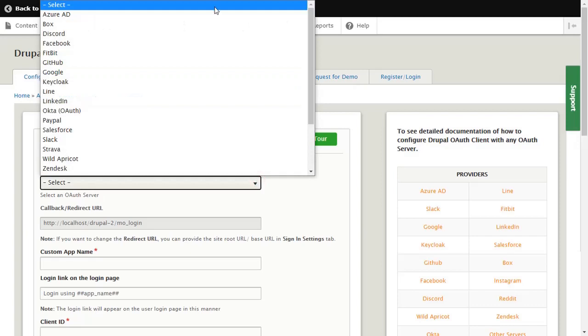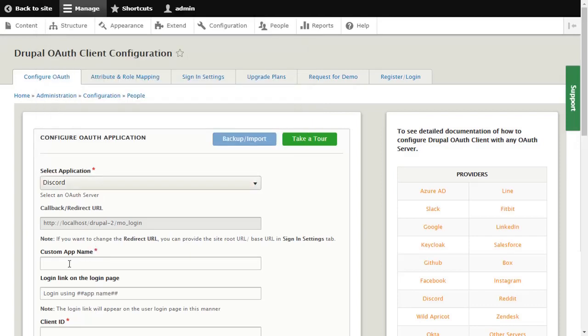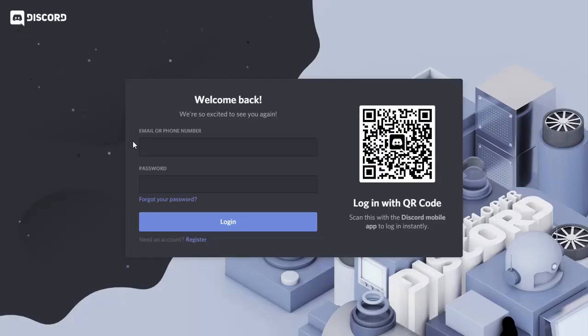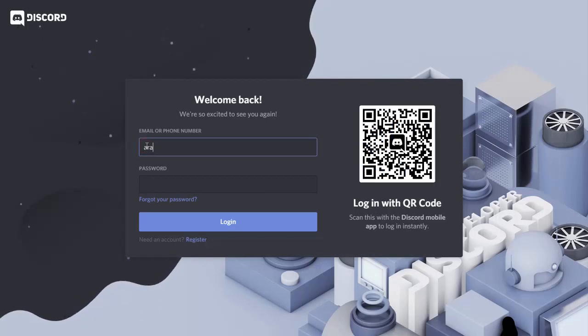Select Discord here. Enter app name here. You can add the login link here. Now, go to the Discord console. Log in here with Discord credentials.